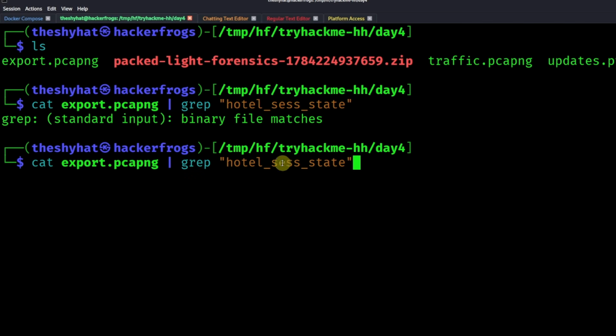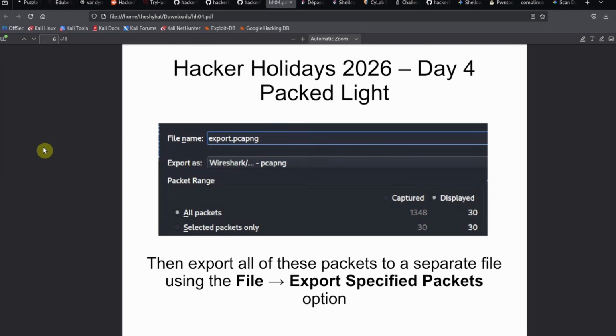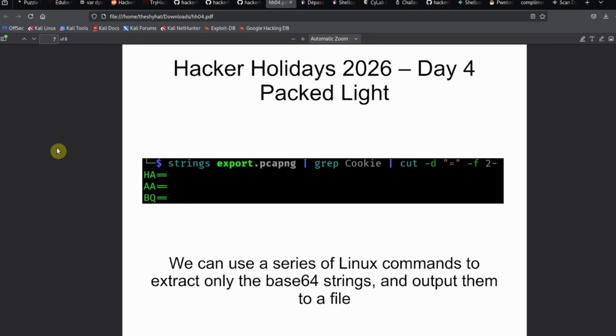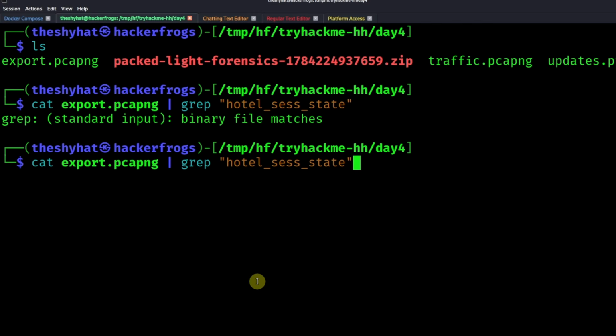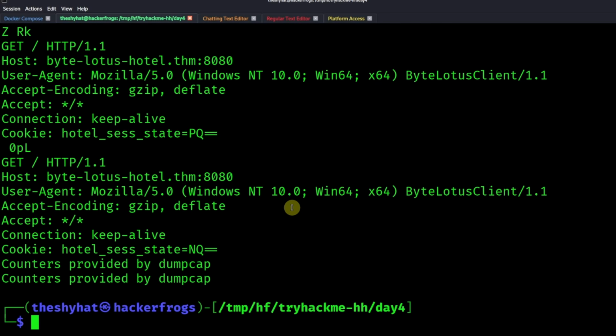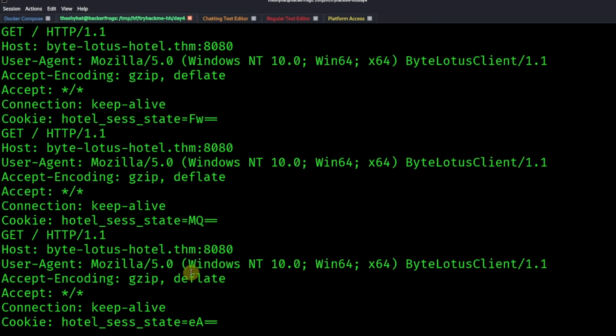Oh, okay. Hold on. I need something a little bit more complicated than that. So the next thing we can do is use a series of Linux commands to extract only the base 64 strings and then output them to a file. So we run strings, not cat. Okay, so we'll run the strings command. This basically has all the different requests, and in each one of these requests we've got the cookie here, hotel sesh state.